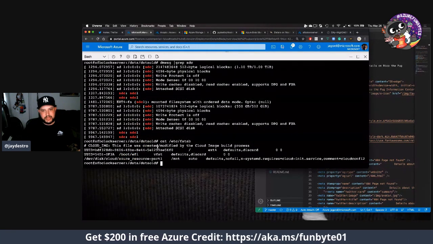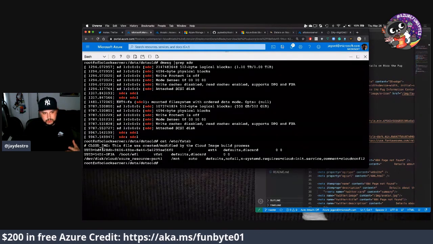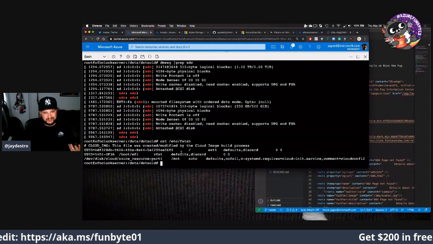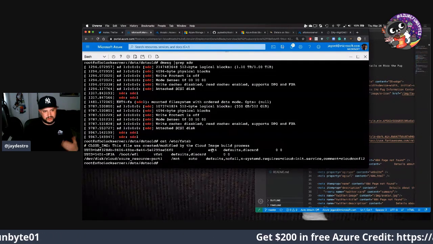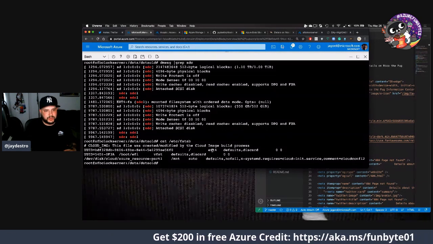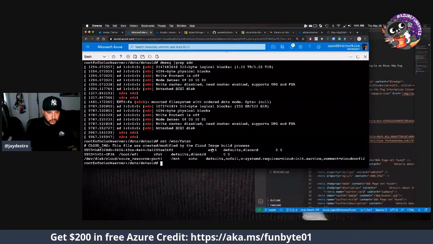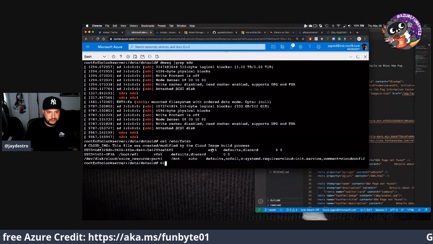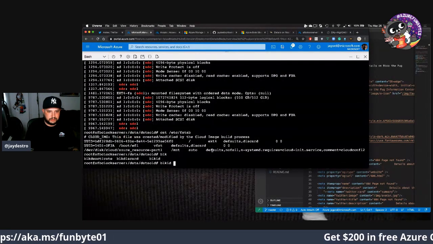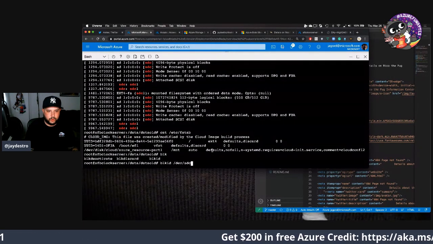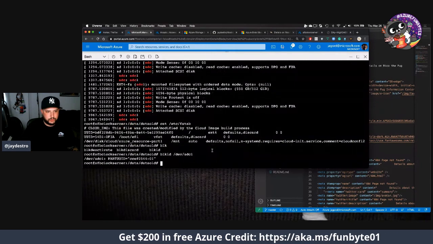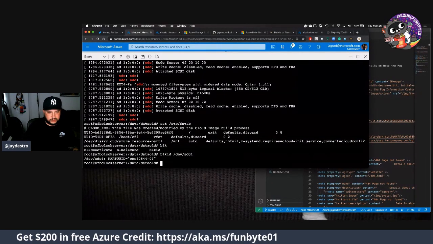I love using block ID to mount rather than using device location or disk label. And to do it, it's really simple. We type blkid /dev/sdc1, and we get this information about the partition.